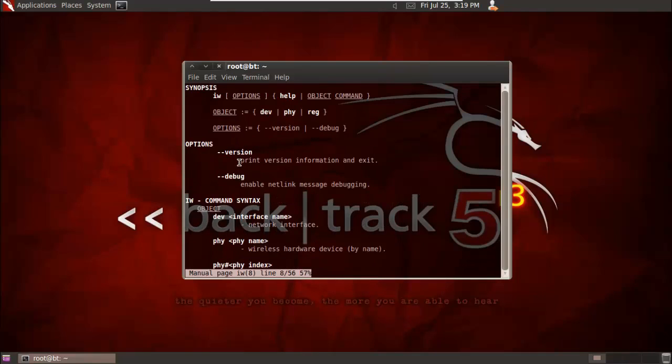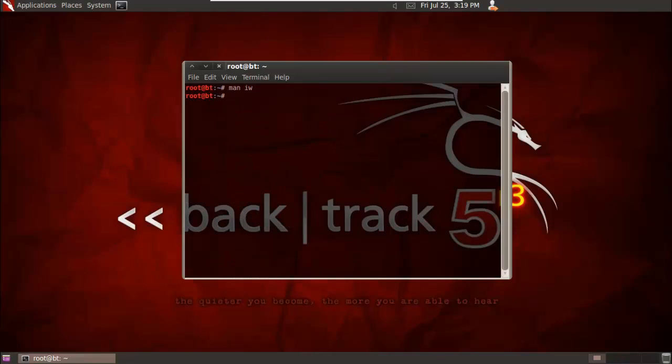So I'm going to press the Q button to get out of it, and then I'm going to take my wireless interface completely down, because I cannot do it when it is up. When I am online, I cannot do it. I have to get offline, and then I have to use it. So I'm going to use the command ifconfig wlan0 down, and press enter.